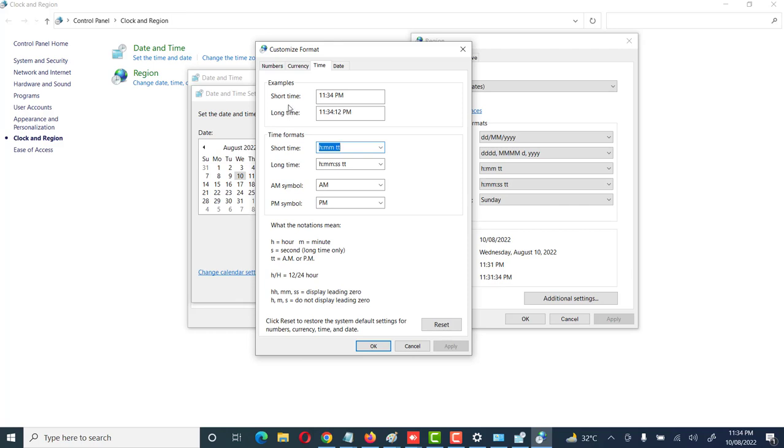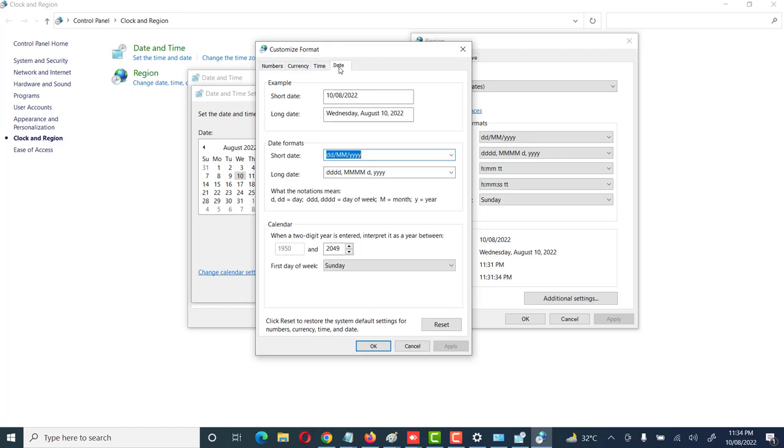Then time, here friends you see short time, long time format, and then short time format, hours, minute, second, and the same settings we already discussed. AM symbol, AM and PM symbol, PM, same we discussed. Then date format, friends, here see in date format is day, month and year, and long date format like this. Short date format, we can select, we can use, we can change. Like if we select only YY, here friends you see it's only 10-8-22, not 2022. If we add YY more, you can see here it changes to 10th of August 2022.